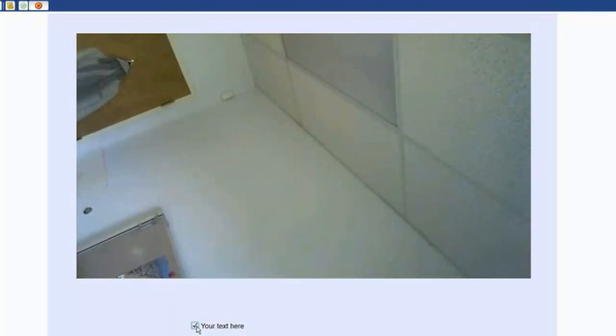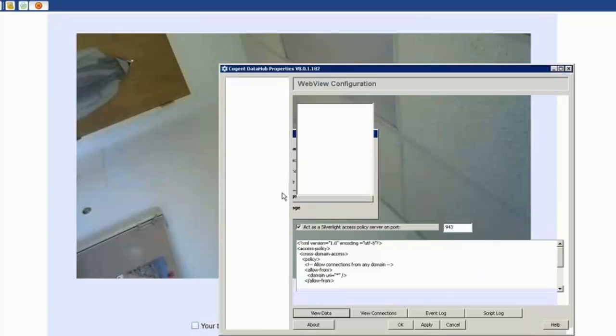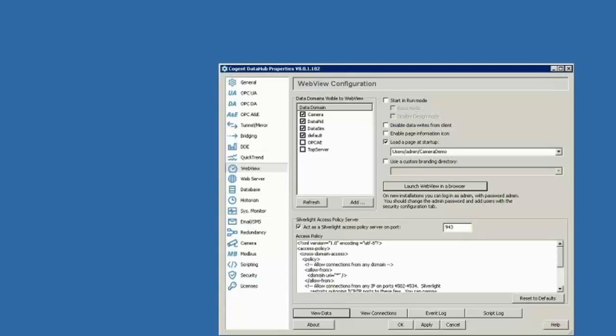Oh, my camera has officially fallen off the wall. Well, that's okay. Let's stop the camera, and we're done with the demo anyway, so I guess I should use better tape next time.